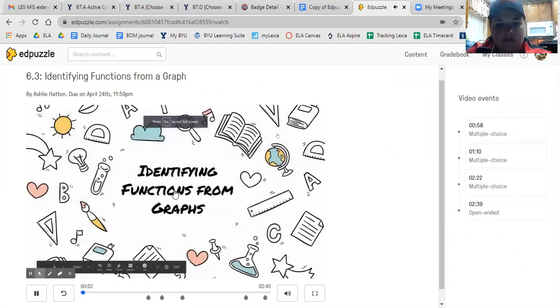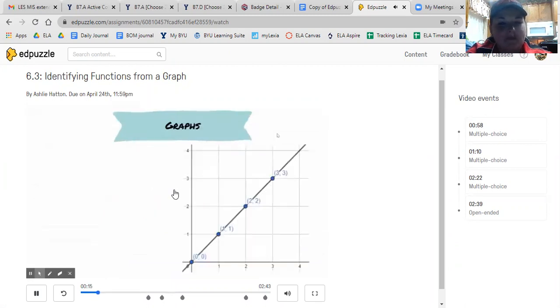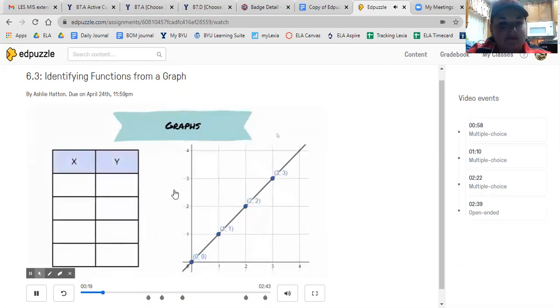So today we are going to learn about identifying functions, but first we need to identify what is a function. A function is a rule that assigns each input to exactly one output. And if we look at the graphs, we can see that that makes a straight line in this case. So just like in our last lesson, you could take each point and put it into the table to figure out if it is a function.